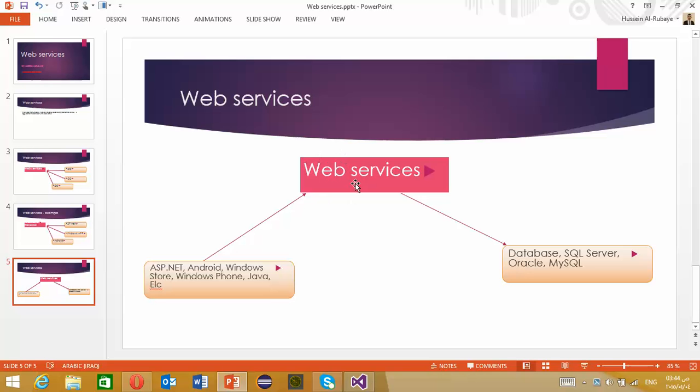So I create a web service. This web service has limited access to my database, and the client can access this web service, like a bank web service. It's a service that allows you to check your balance or other things, but it never allows you to access the bank account database directly. You just access the web service, and the web service accesses the database. So we have two different benefits from web services.